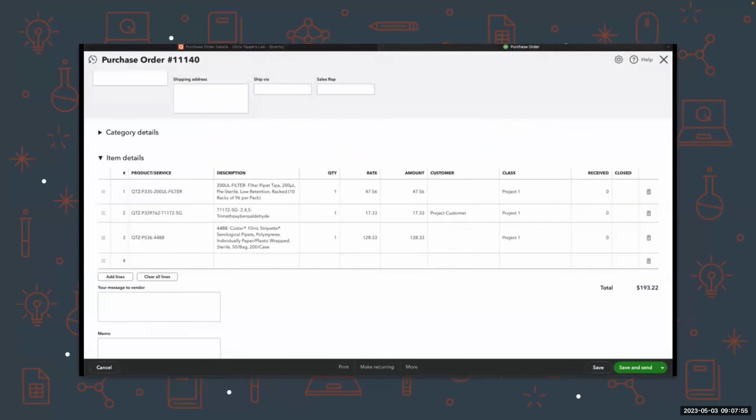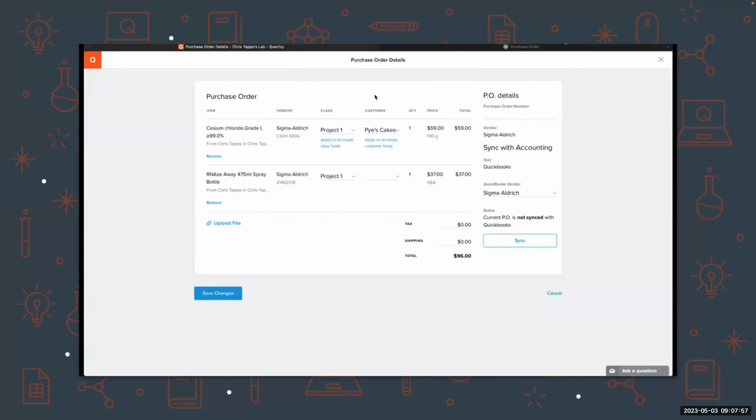So the last PO I made was 11140. If I leave it blank, this will automatically create PO 11141. You also have the option where sometimes somebody might say, I have this label where I like to say that all my Sigma-Aldrich POs start with SA, and then we put in today's date, and then an incrementer to make sure that it is always unique.